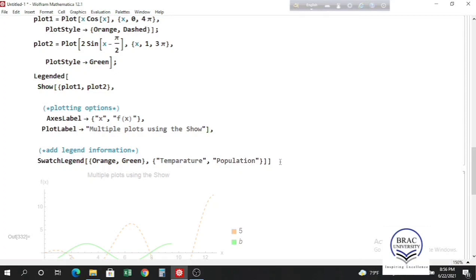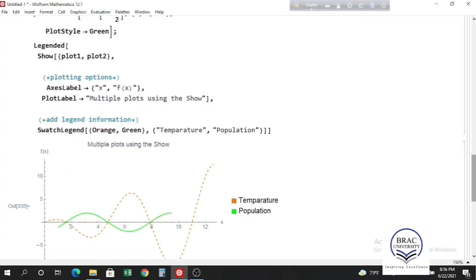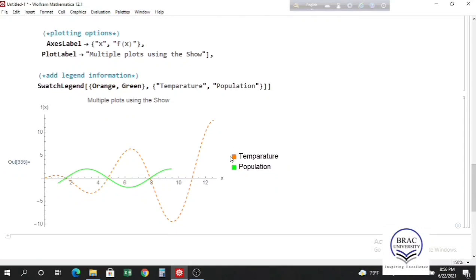If I press shift enter now, I can see the orange dashed line is representing the temperature and the thick green line is representing the population. That's all for now. See you in the next lecture.